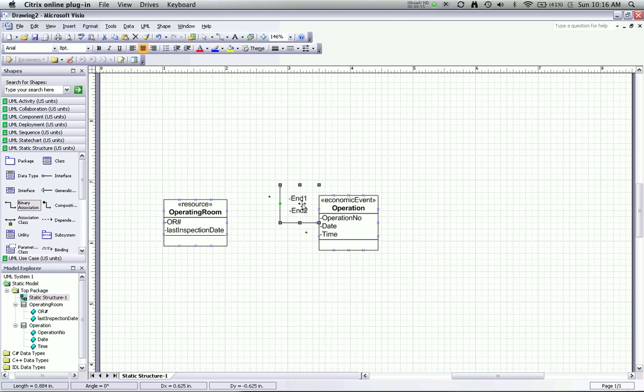When I release my mouse, the association is created, but only with one end attached. So I'm going to click on the second end and move that end over so that it's connecting to the additional operating room resource. At this point, I have an N1 and an N2 and some initial multiplicities displaying on the screen. The next thing I want to do is assign a name for this association and refine the multiplicities to actually match the situation in which I am working.